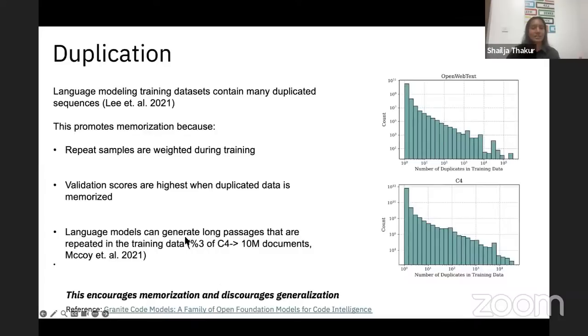And those are immediately visible in these large publicly available data sets. There is a study that shows that the C4 publicly available data set has about 3% memorized or repeated examples, which is equivalent to about 10 million documents. And you can imagine what kind of memorization that would result in for a model trained on this kind of data set.